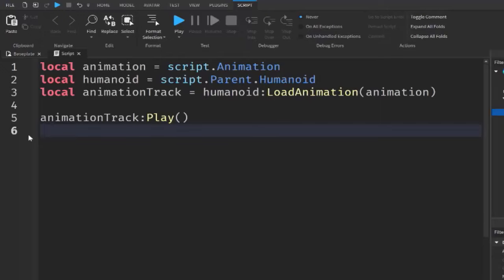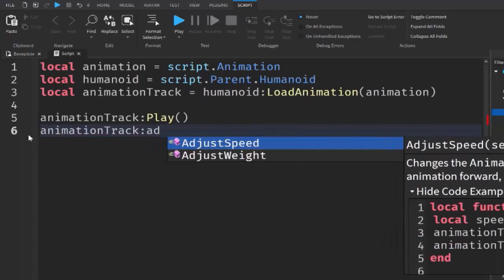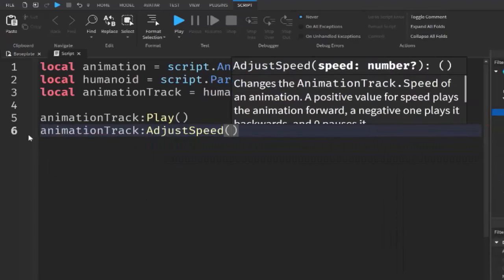And with our animation track being told to play, we can also adjust the speed of our animation track in case you want it to go slower or maybe even faster. As you saw in the intro of this video, I was moving slower than the dummy was. This is how I did that. You can go to animation track colon adjust speed, and now this is where we put our float integer inside of the parameters of this little function here.